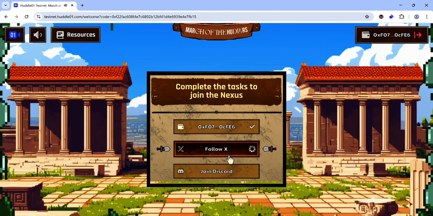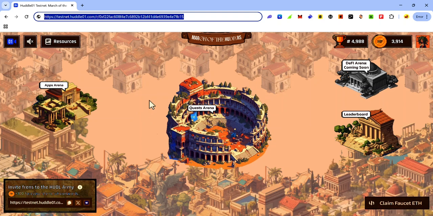Once you've completed that, click join Discord. It will prompt you to connect your Discord account. Connect your Discord account, and now you will join the Huddleverse. Once you've connected your wallet, Twitter, and Discord, your Huddleverse will look like this. DeFi tags will be coming soon. So once they are live, you will see them on the DeFi arena.